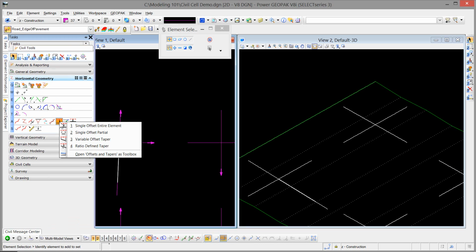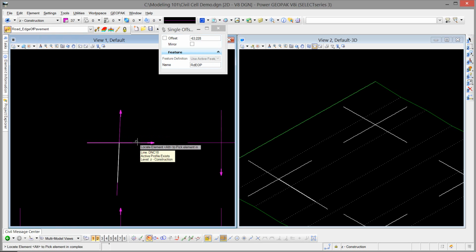I'm going to go to my horizontal geometry. And which one do you think I should pick this time? Should I pick entire element, or should I do a partial offset? Any guesses? Construction won't be the entire one, right? Yeah, exactly right. Now we can offset the entire element because our construction is going to take on the limits of 150 or 200 or whatever. And so as we adjust that, then the edges of pavement will follow along. And so we're going to offset the construction element, okay?